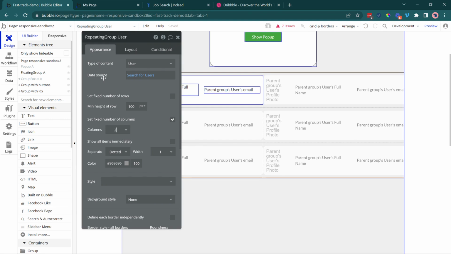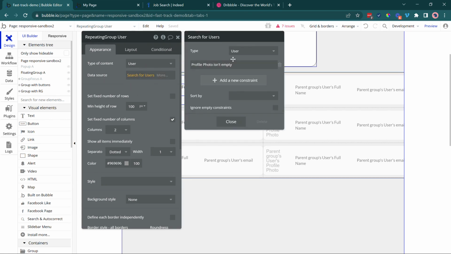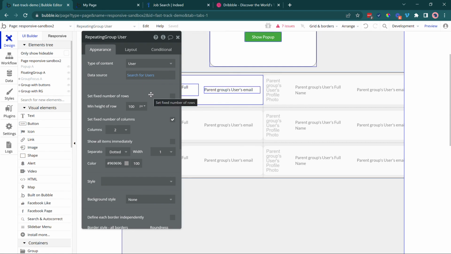Okay. Now, in this particular repeating group, we're working with users from our database. Okay, so I'm searching for users. I actually have a constraint on here so that it only shows me users where the photo isn't empty. And I do have control over paging through this list. Let's say that I had hundreds of thousands of users. I don't want all of those users to generate immediately. That could really affect the performance of the page. You could actually crash the page with that number of items. So you have a few different ways to control how many items in a list you see at one time. And that's really going to be dictated by your layout style as well.